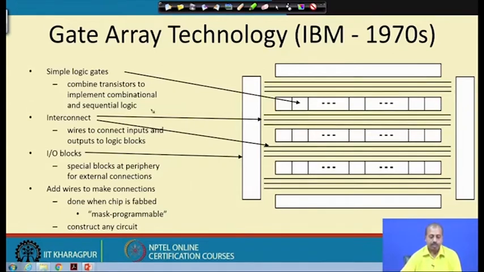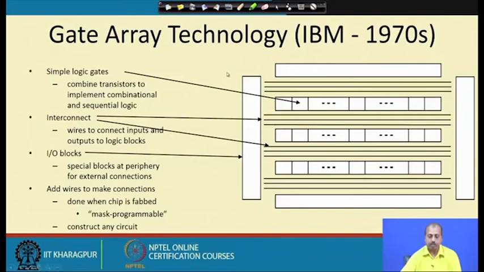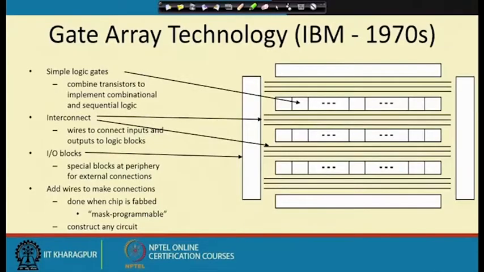Then we can add wires to make connections. As I was showing there, you can have some extra wire connected between these. These vertical wires are not shown here, but there are connections from this, and all those connections are programmable. So, if you need to establish a connection, then you need to burn out some of the points, and as a result the connections will get established, and the output of one block will be connected to the input of another block. So, that way complex logic can be implemented.